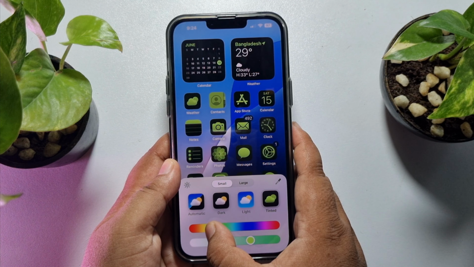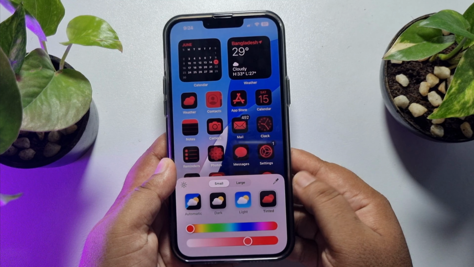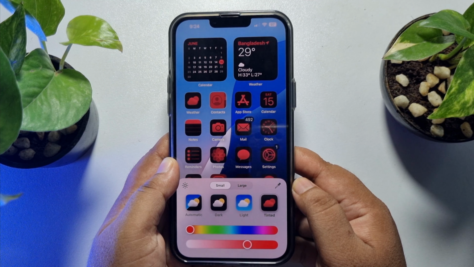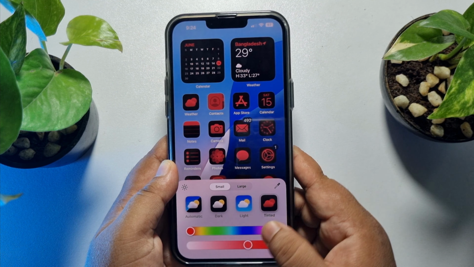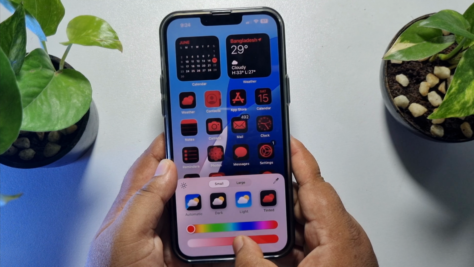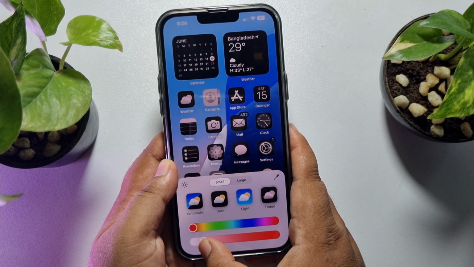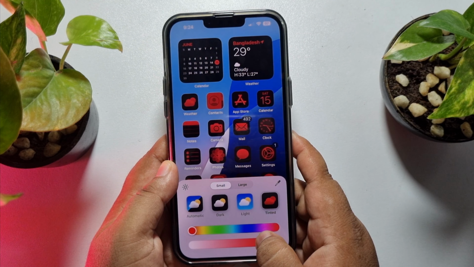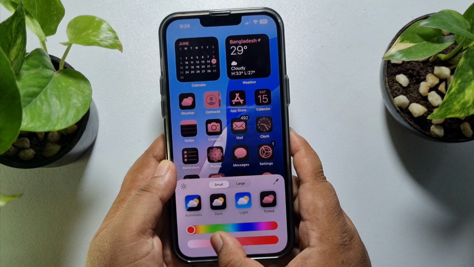So here I'm selecting red color, for example. And now to change your color opacity, you can select the second slider. Using this slider you will be able to adjust the color value.